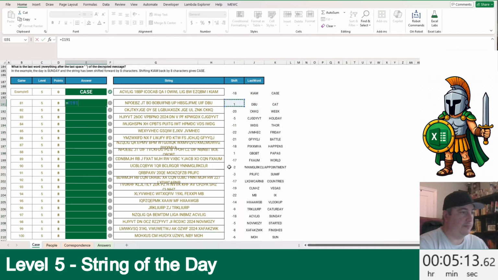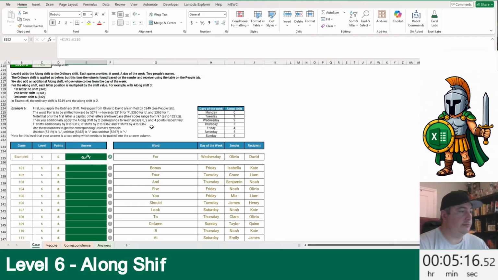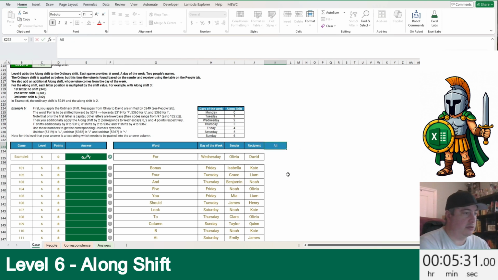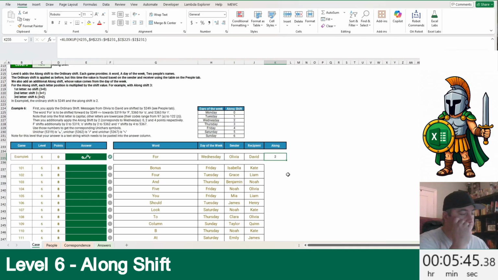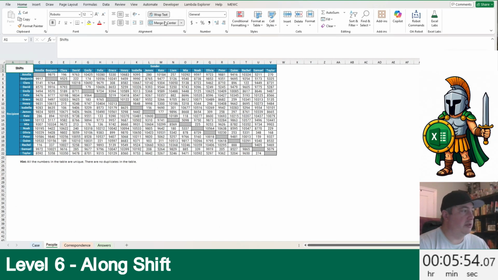So okay, in this one we have a long shift, which shifts every single character in an increasing manner. So the long shift is based on the day. So we're going to XLOOKUP the day of the week, anchor those, anchor these. So our long shift is 2. Our ordinary shift is figured out by looking up the recipient and sender in this table here.